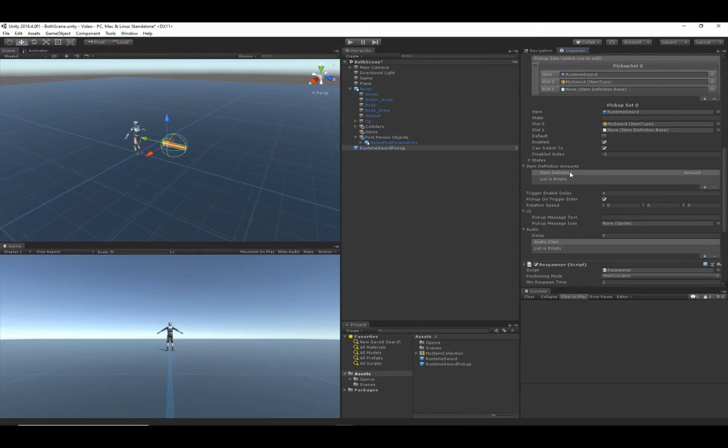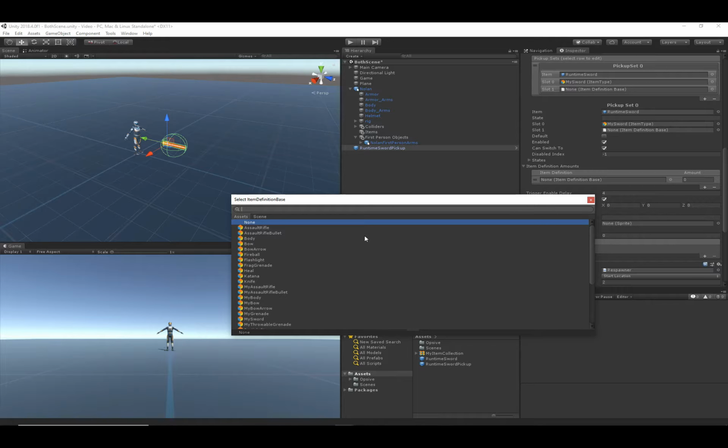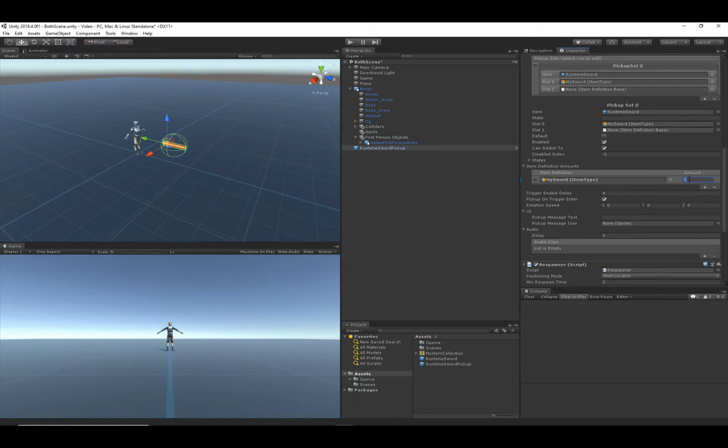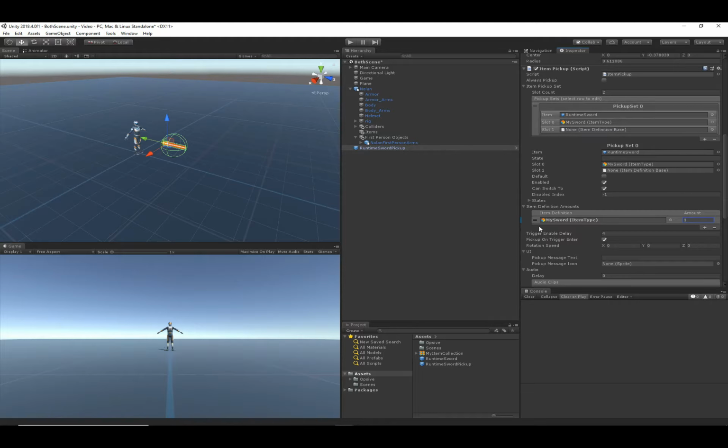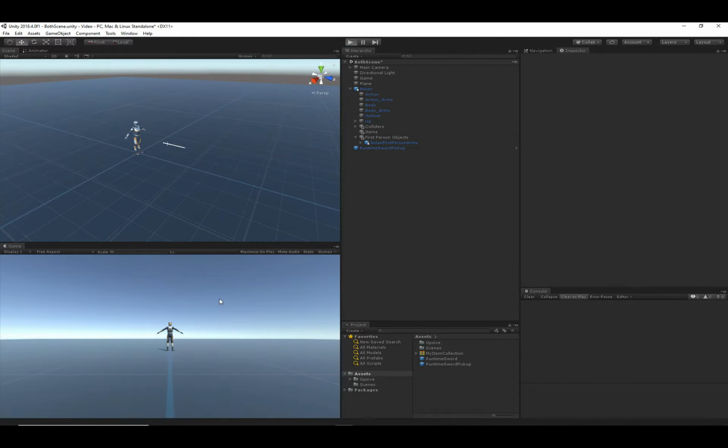Then under item definition amounts, we want to add the my sword item type, because that just allows the inventory or the item pickup to know that it should actually pick up this sword. If I were to not have this item definition amount at all, and I just had this pickup set, then the character would just add the sword to his hierarchy, but he wouldn't actually pick it up within the inventory. Because we want to actually pick it up as well within the inventory, that's why we're specifying this item definition amount. So now when I hit play, we should get a different result.